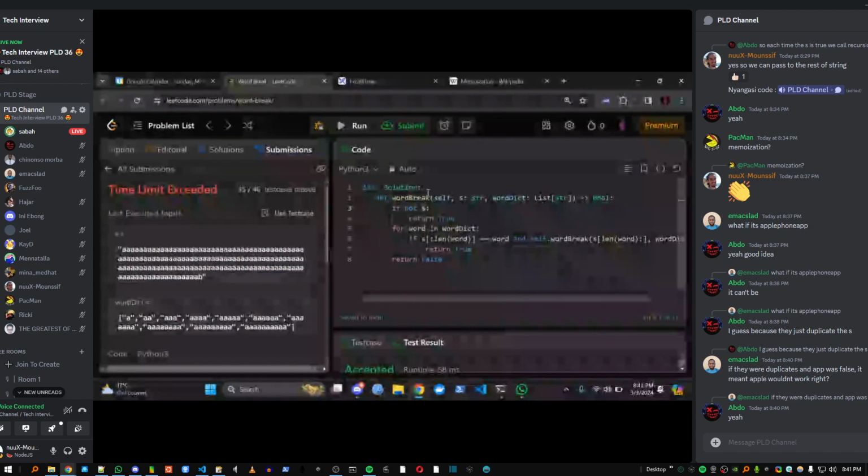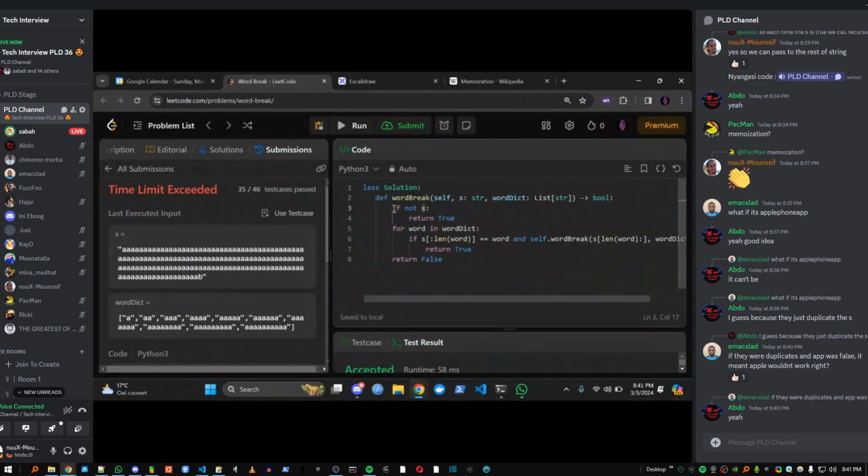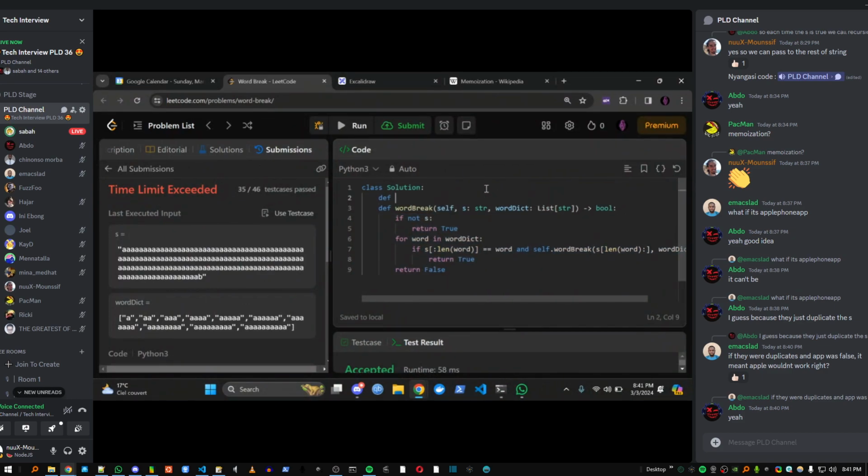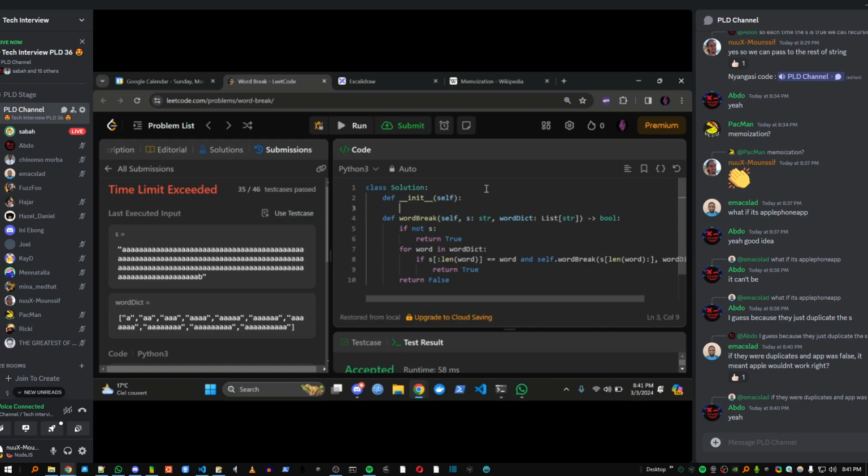So, in this case, we can either have a function inside, right? And then we make our dictionary here, or we can simply have an init here, right? That will make a self.memo or self.save, I guess save, and it makes the dictionary for us, so we don't have to have another function that hosts this one.